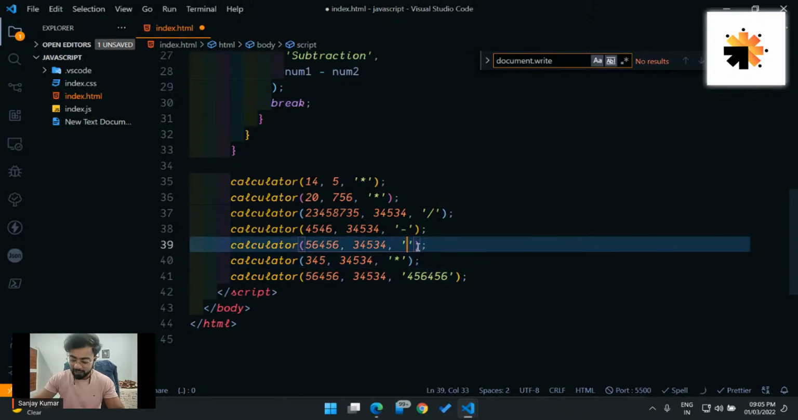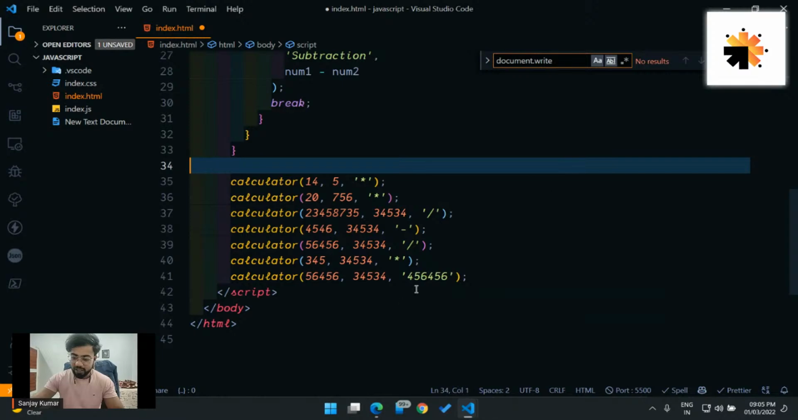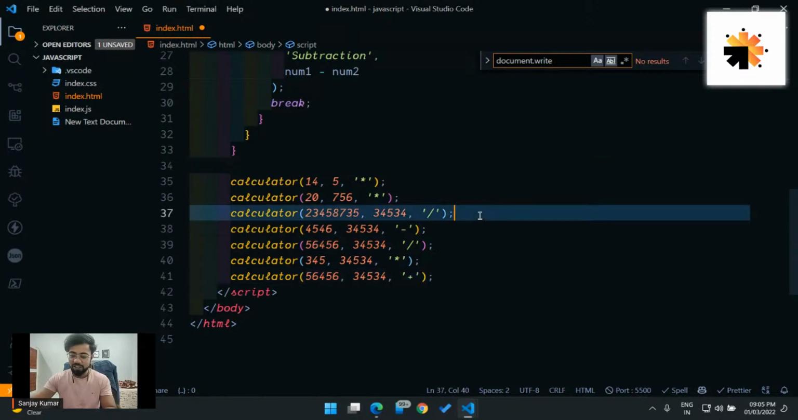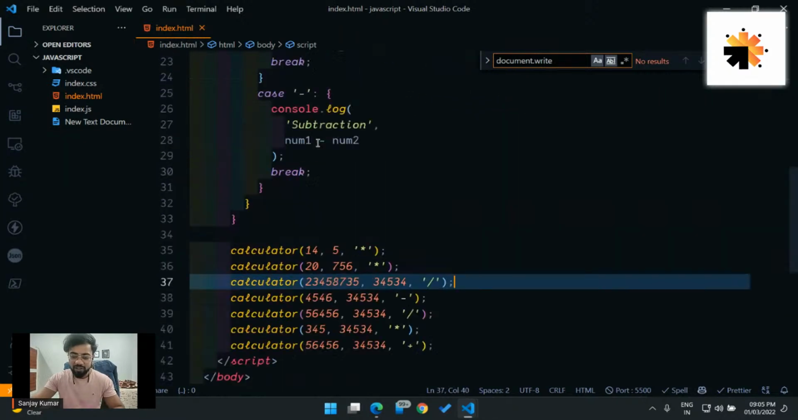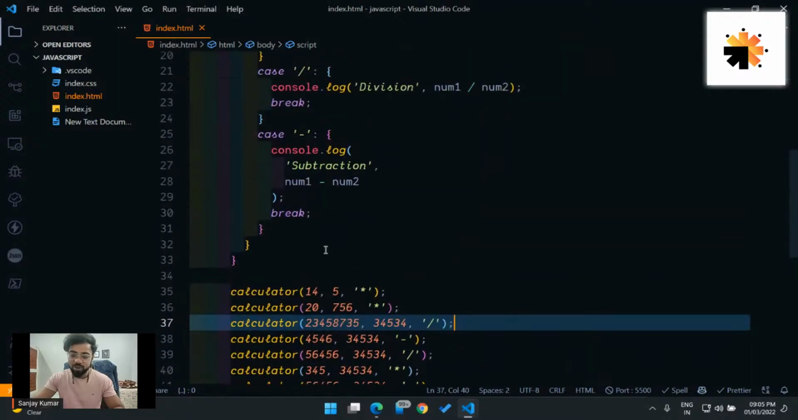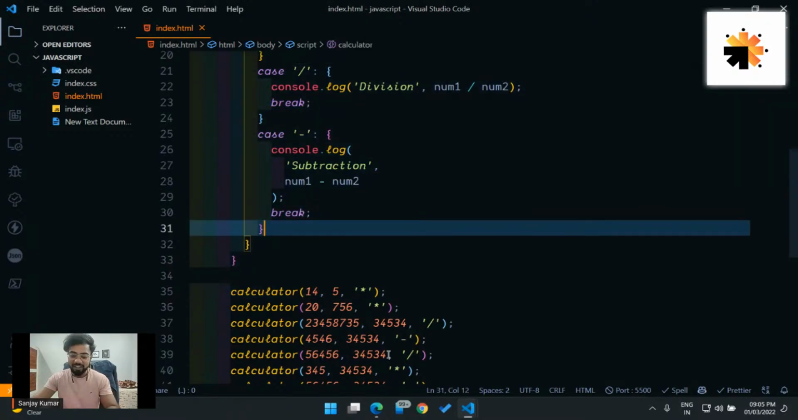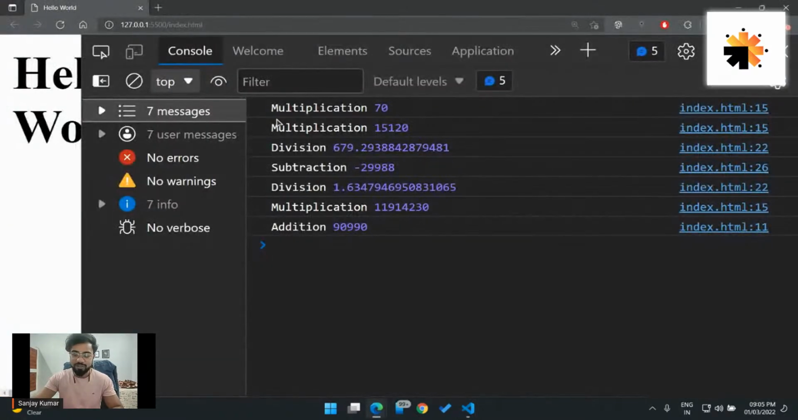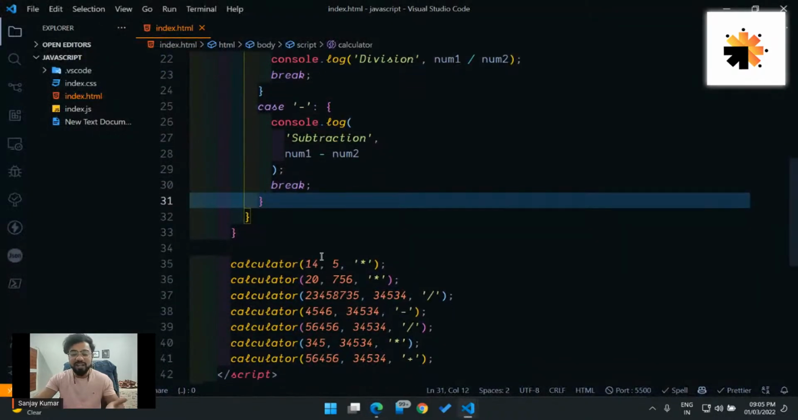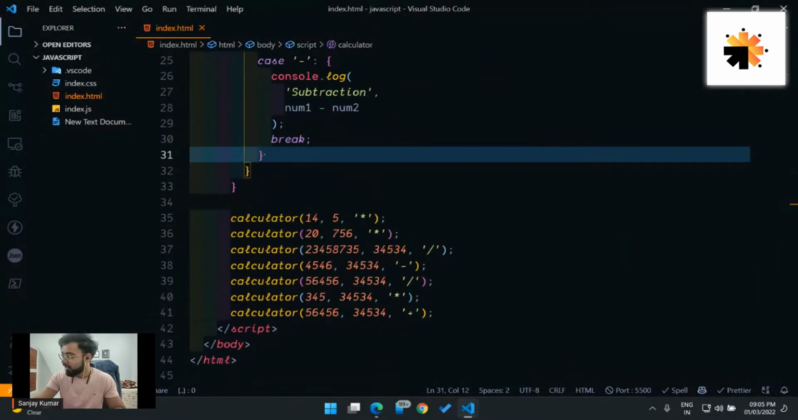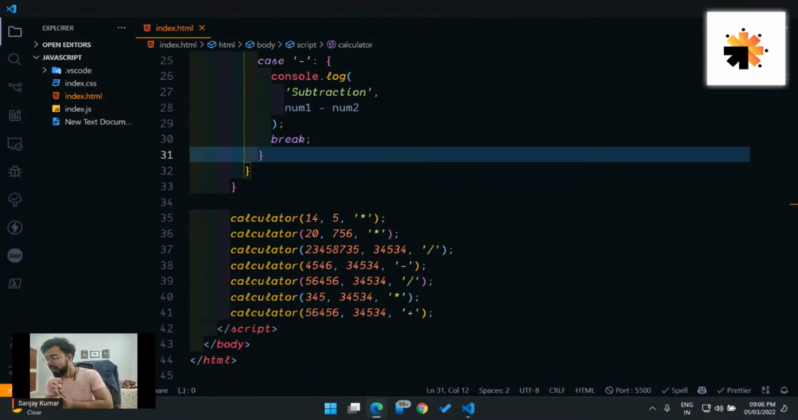I can multiply, I can divide, I can add things. Just by using this line of the function, I can make use of this thing again and again. Let me show it to you. Here we got all our calculations. As easy as that. It's very easy. I hope you understand. Let me know in the chat if you understood the function and the utility of a function.